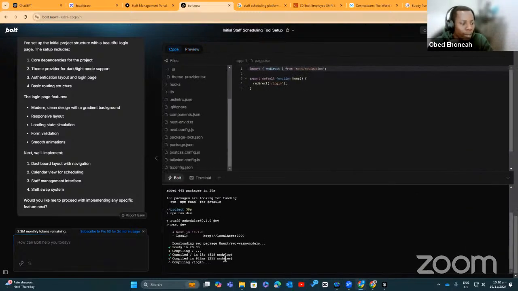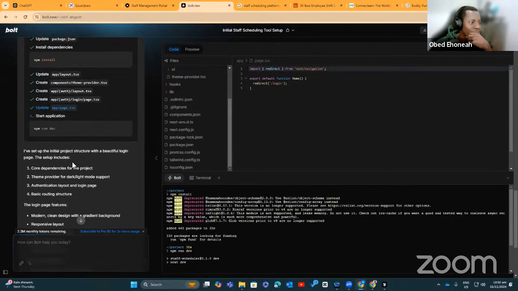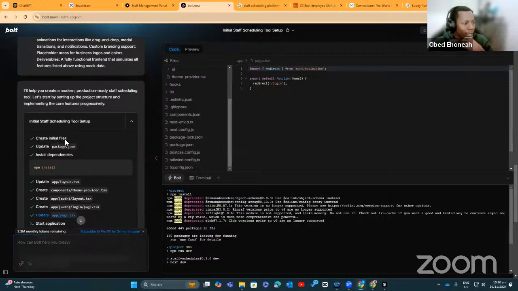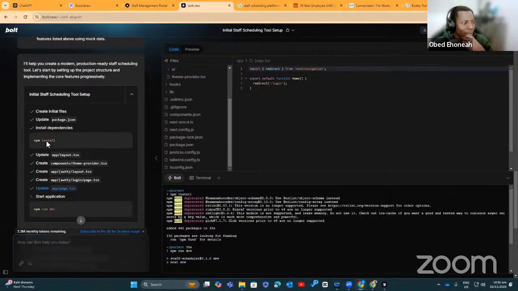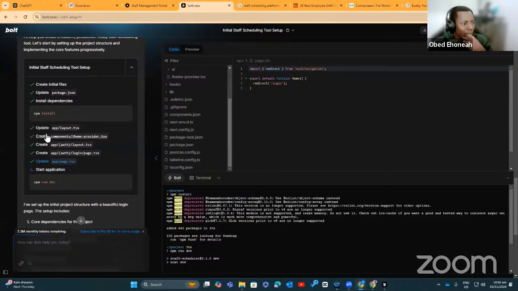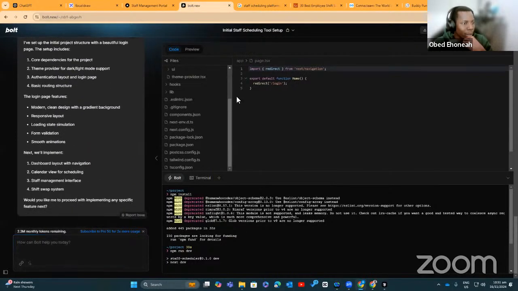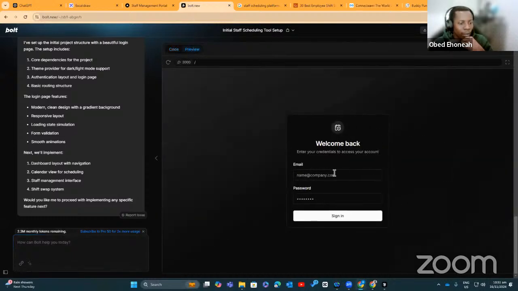Still compiling. But let's see here. What it did says, I'll help you create a modern, production-ready staff scheduling tool. Let's start by setting up the project structure and implementing the core features progressively. It created initial files, updated package.json, installed the dependencies, updated the app layout, then the team provider, then the auth layout and login page. Okay, is it done now?